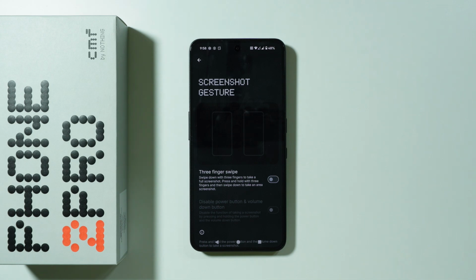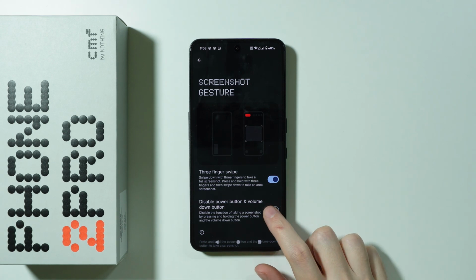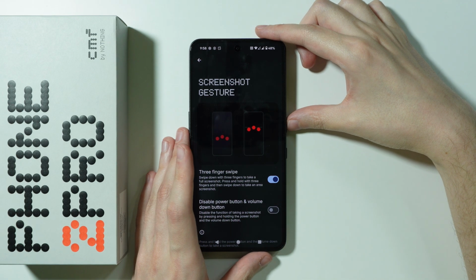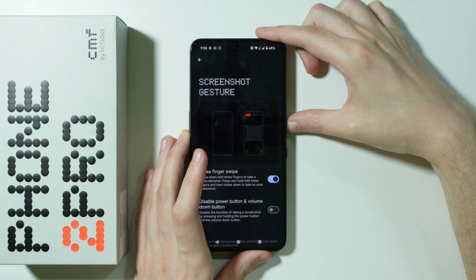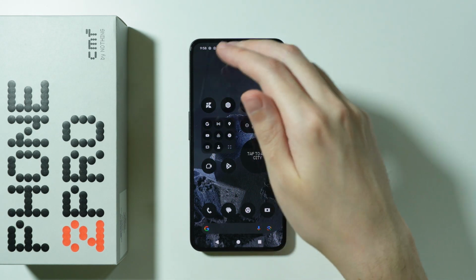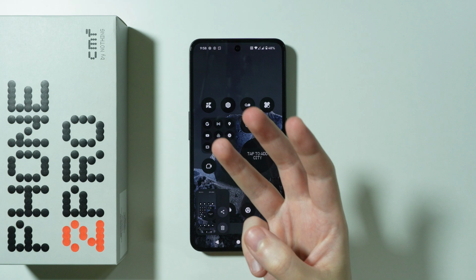And now, over here in the gestures, I can also show you the screenshot gesture, which is actually disabled by default. And I think it is quite convenient to use the 3-finger swipe option. Besides that, we can also disable the power button and volume down button shortcut, because by default, this is how we capture a screenshot. You just simply press power button and volume down like this.